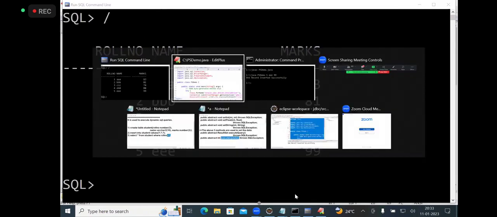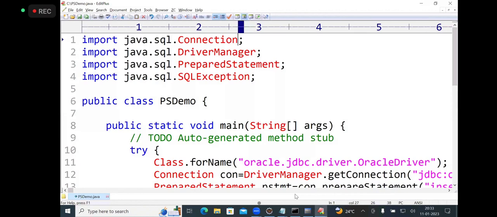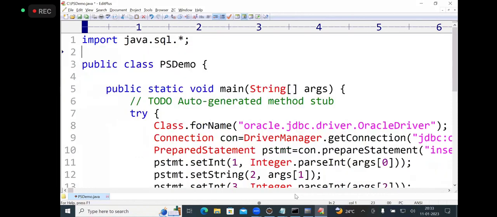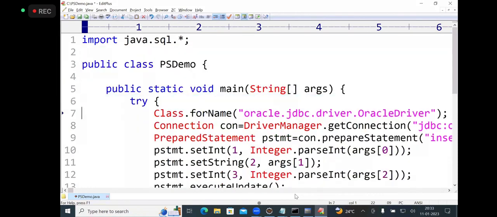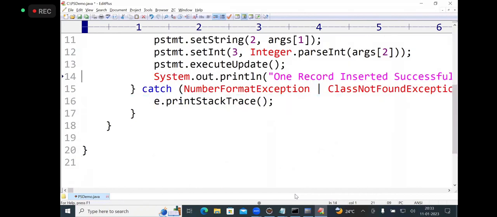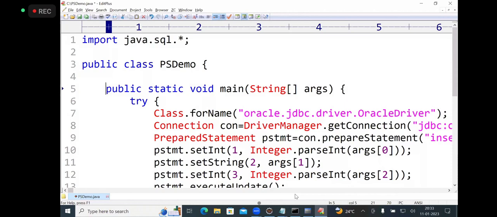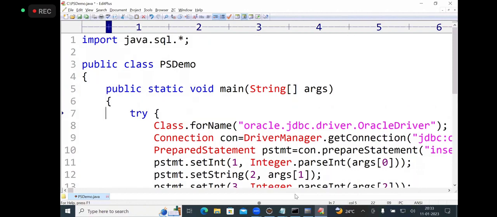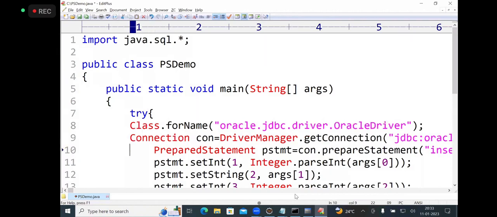This program, instead of writing all these, I'll just make it star. I'll remove all these comments. Now write this program. I'll show you in the Eclipse notes also. I'll give Eclipse.